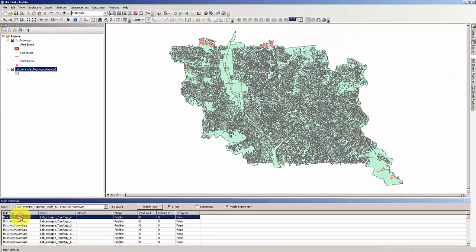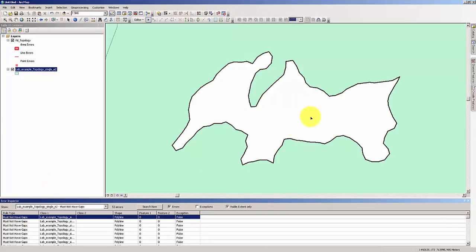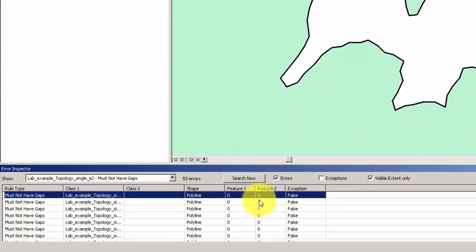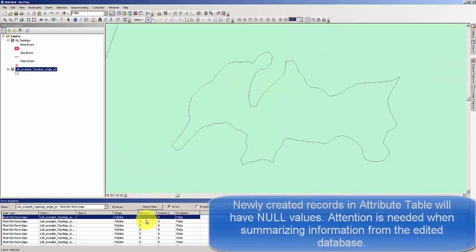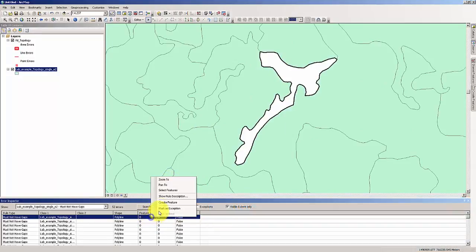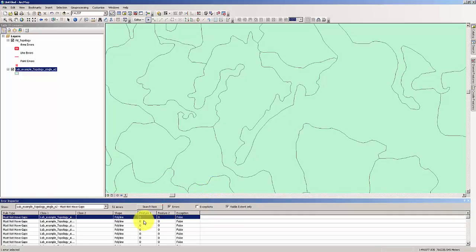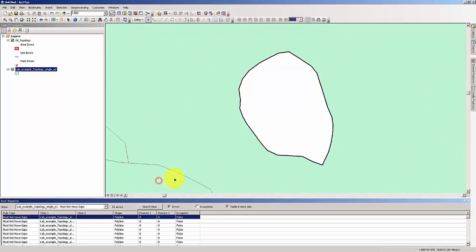Let's go to the next one. Select it. See with the black lines what is located. Right click, zoom to. So this is a gap right here. The easiest fix is to right click on it and say create feature. Note that this newly created feature will have null values in the attribute table. Zoom to the next one, same thing, create feature.